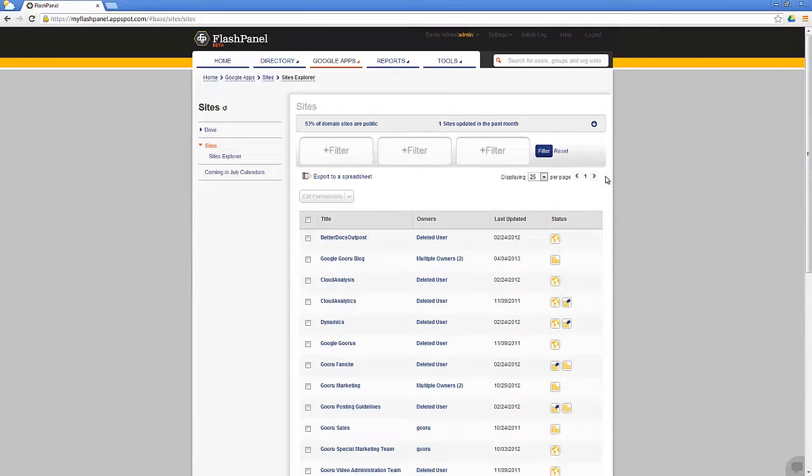This is really the meat and bones of the Sites tool, where you get a full listing of every site created on your domain. Here you can see the title, owner, date that the site was last updated, as well as the sharing status.